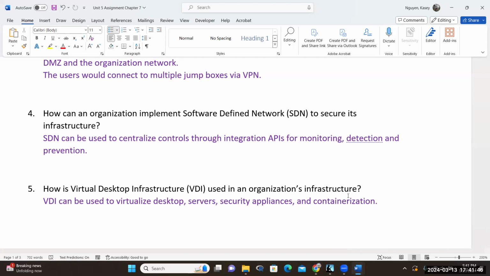So VDI can be used to virtualize your desktop. So I can use Hyper-V whenever you use your guest virtualization, like today for your Kali Linux, right? You virtualize a desktop environment as a guest OS.